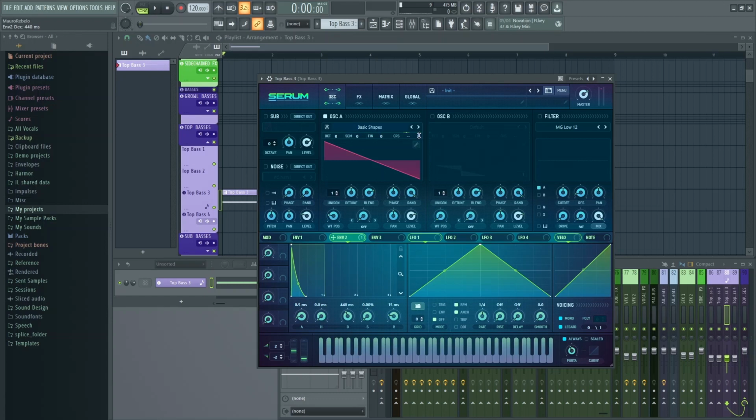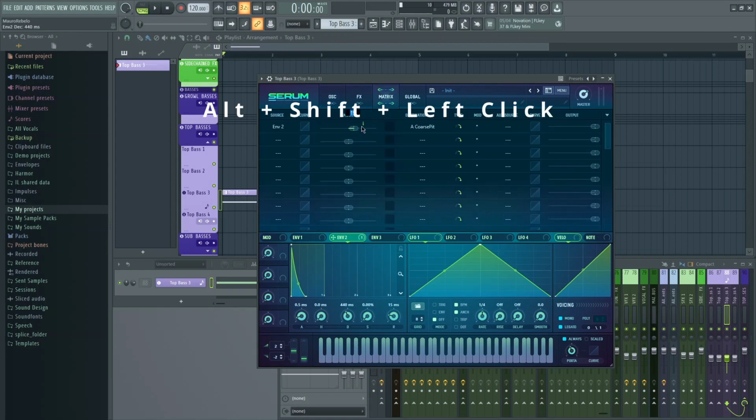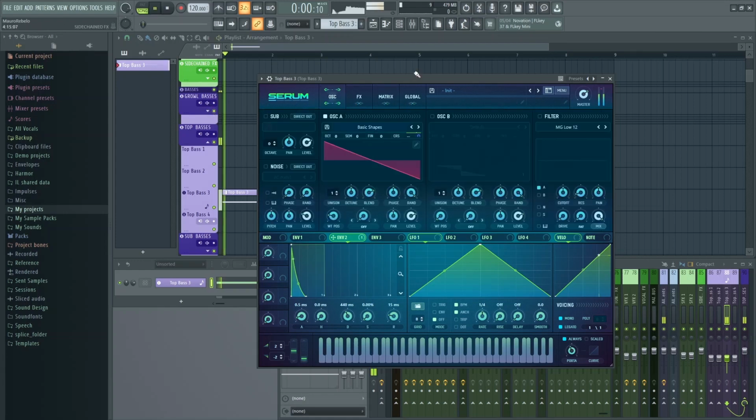I'm going to modulate envelope 2 to the coarse pitch. First of all, I want to make this unipolar. I want to set this to around 50%. Let's see how it sounds.